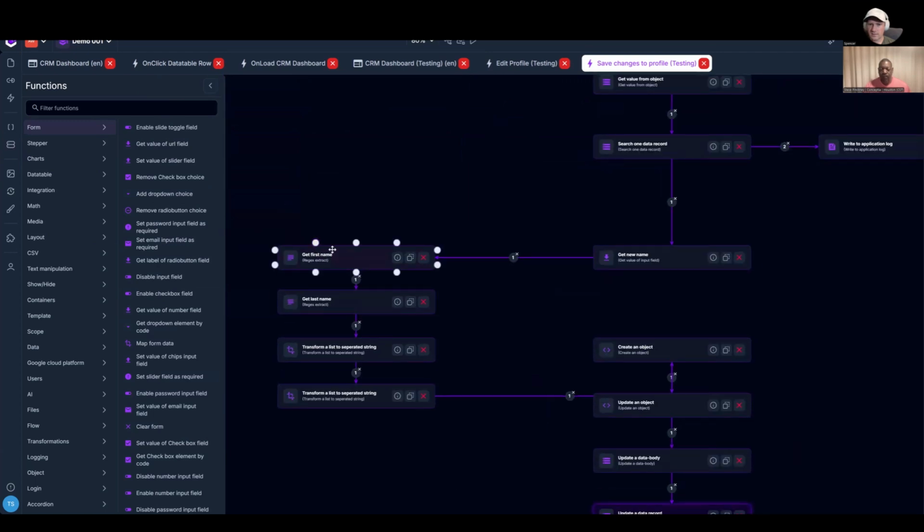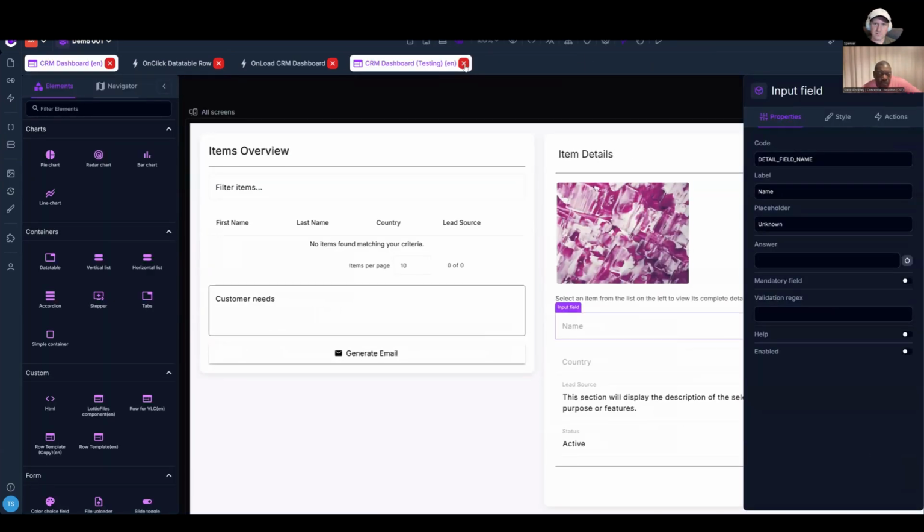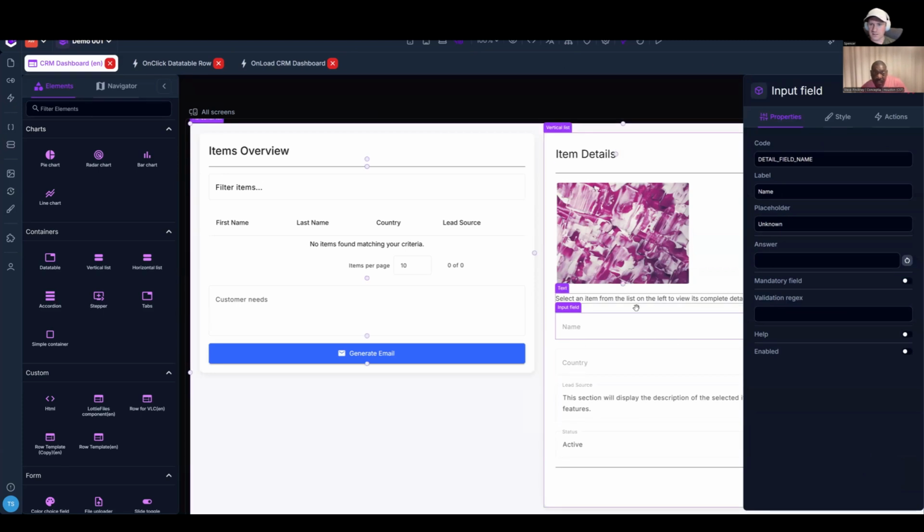But this is essentially how I handled that, where we don't have it split out in the UI as separate first name and last name input fields. So it works for simple formats of names. It's not the best method. And what I want to show now is separating those input fields out.